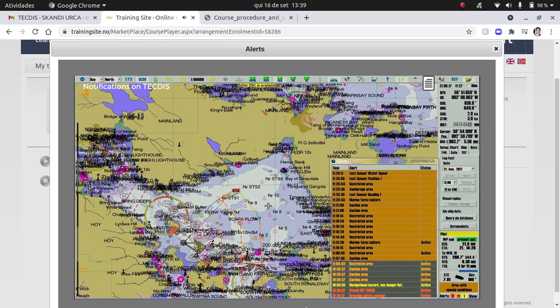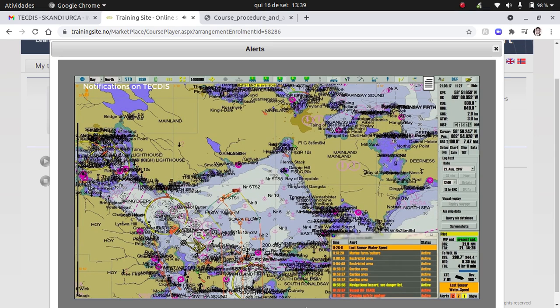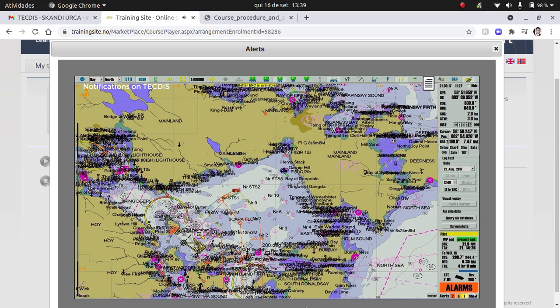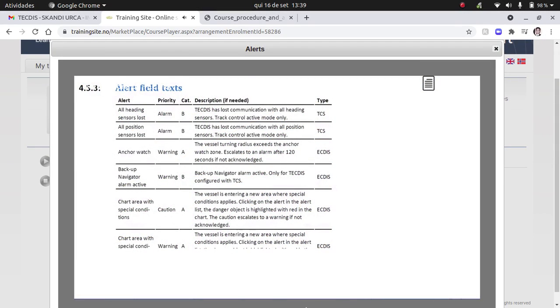Here we see that there are many alerts. As each one is acknowledged, it stays in the table if it is still active, but the highlighted background color changes to gray. Unacknowledged alerts have a highlighted background reflecting either an alarm, warning, or caution. Notice that the alert text is large, and here the pulsating off-track alarm is easily seen. Consult the user manual for a full list of alerts and their description.